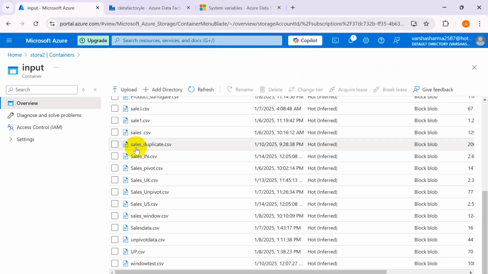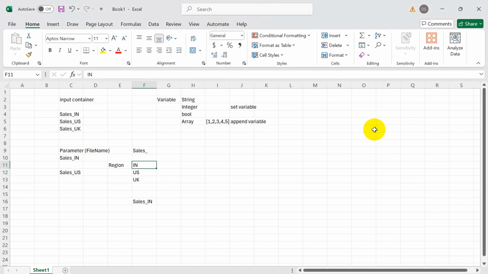If you see the input file name, it looks like this: sales_uk.csv. So three strings we need to concatenate. The first string will be "sales_". The next, uk, will be replaced with the help of a variable. This is the variable value, right? And ".csv" is the other text. Three texts are there, right?